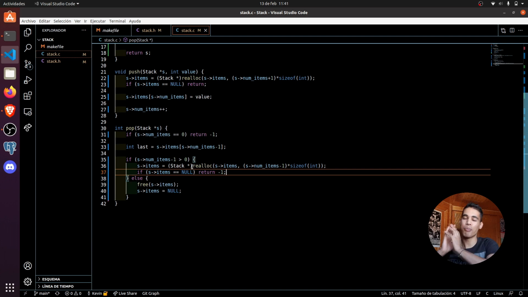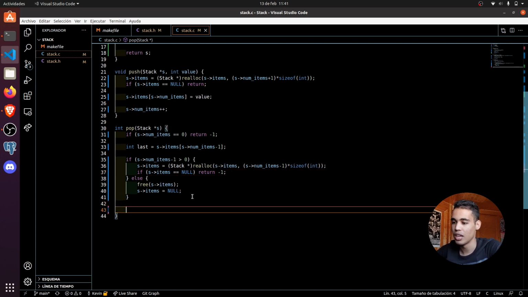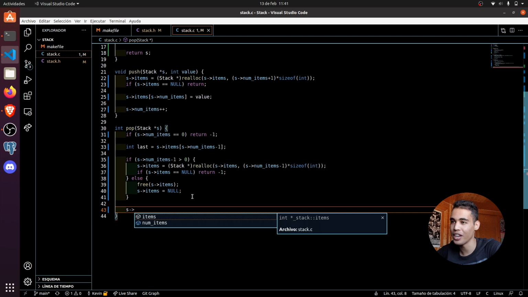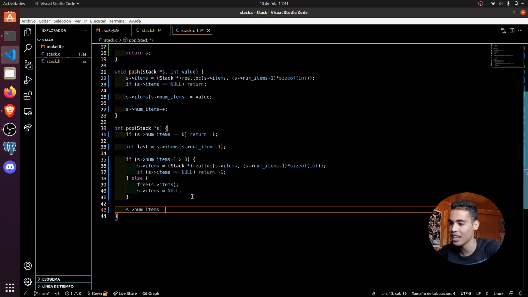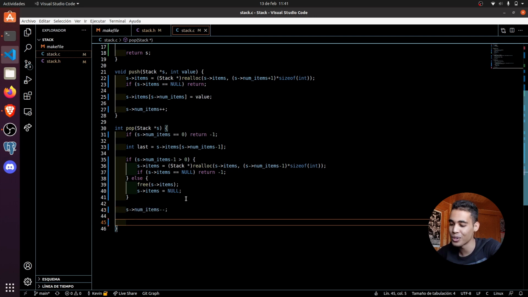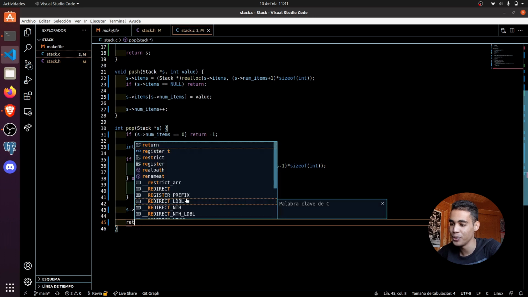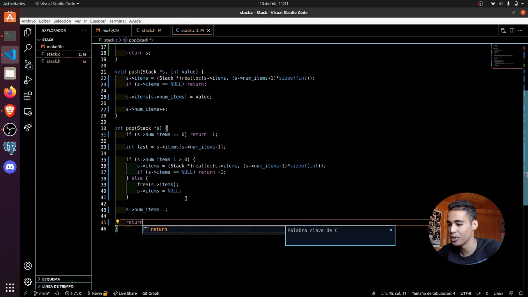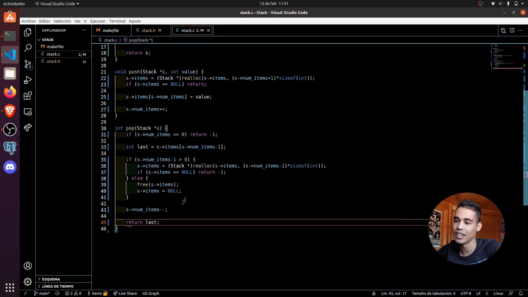So now we are being efficient with the memory. So again, if we have 4 elements and we delete 1 element, we don't need a space for 4 elements, we just need a space for 3 elements. And that's what we are doing here. So we have to also, don't forget, to decrease the number of items here. And also we don't have to forget to return the last element.